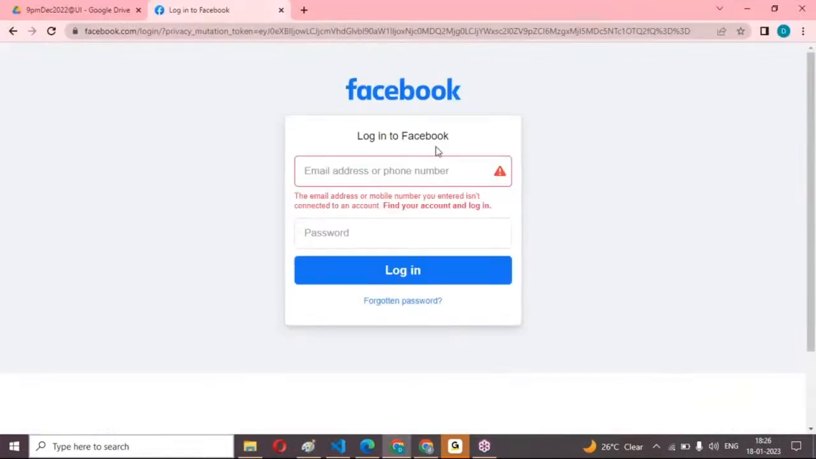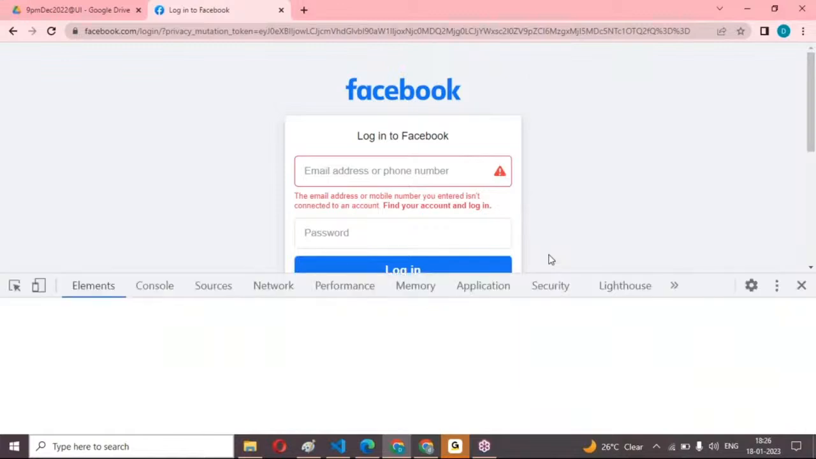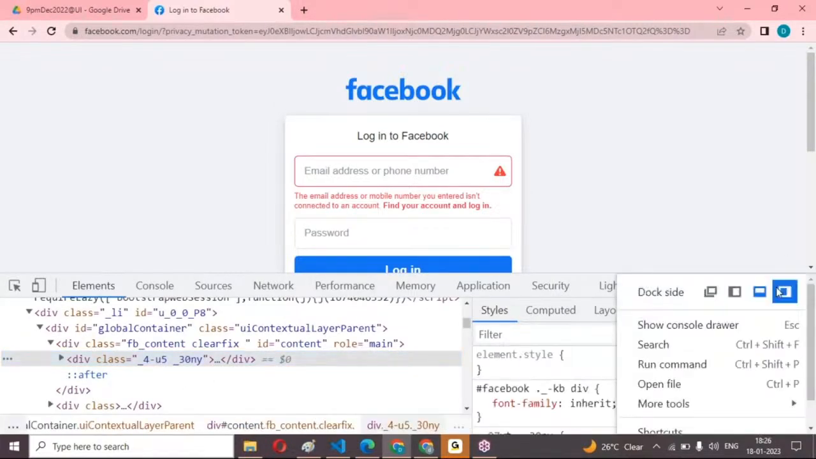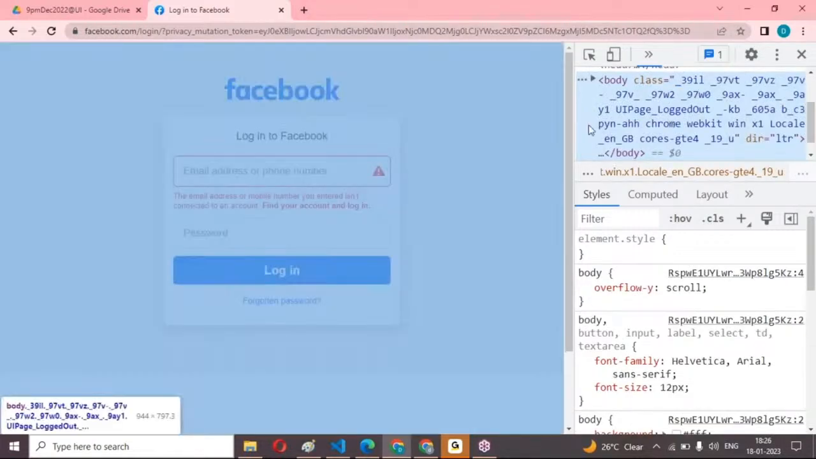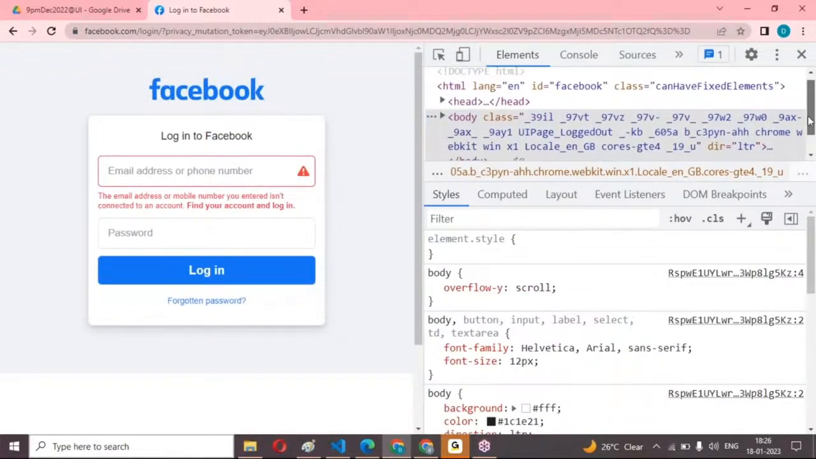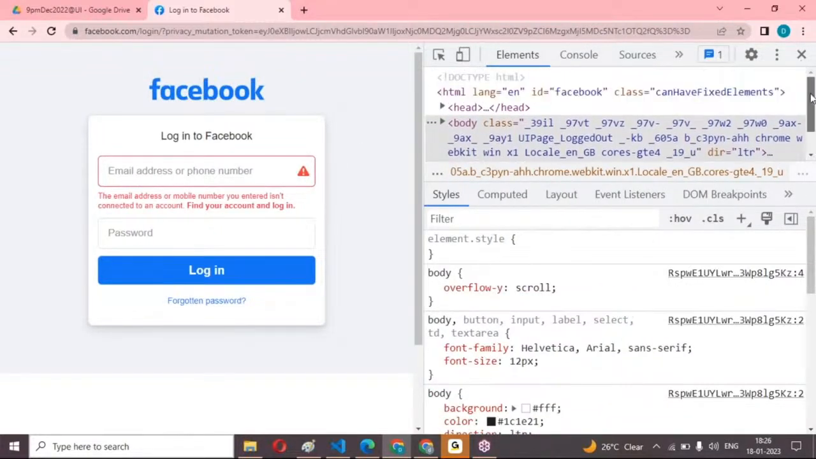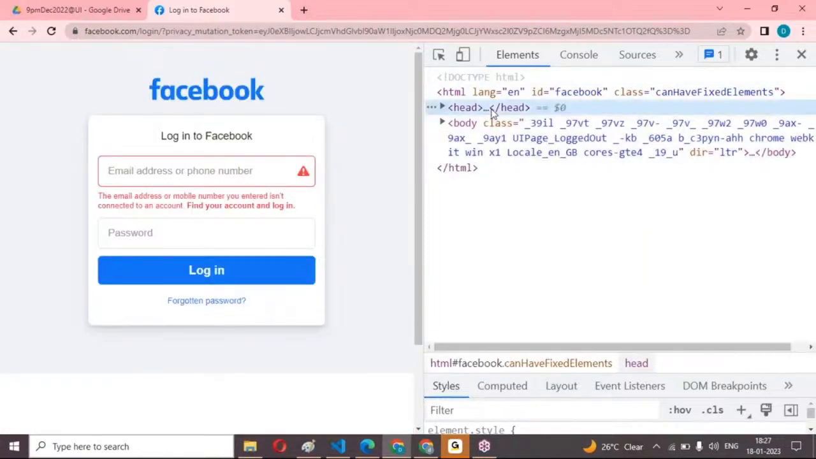See here, right click and inspect element. Now you can see how that web page was developed. That web page is developed by HTML, head and body. The standard HTML code is doctype, HTML, head and body. So here itself you can see the doctype, HTML, head and body. This is total HTML code.